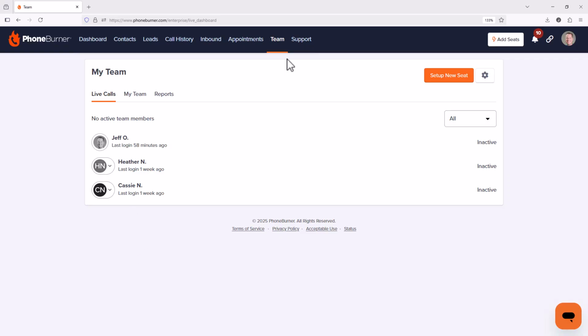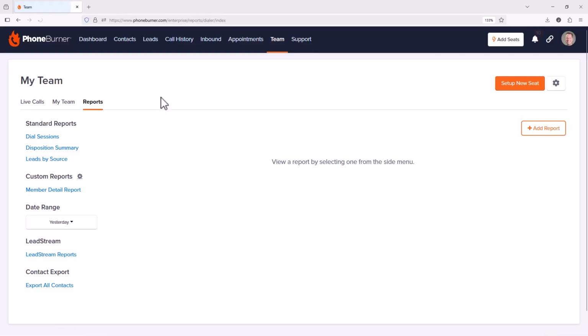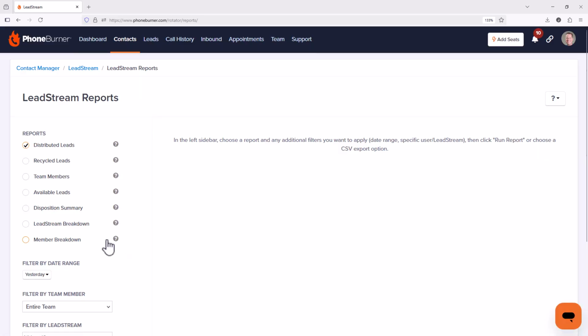Best way to get there is from the Team tab within your admin account and then clicking on the Reports tab within the My Team tab. Here from the Reports section over on the left-hand side, you're going to see the LeadStream Reports link. Click on that, and that'll take you to, of course, the LeadStream reports.